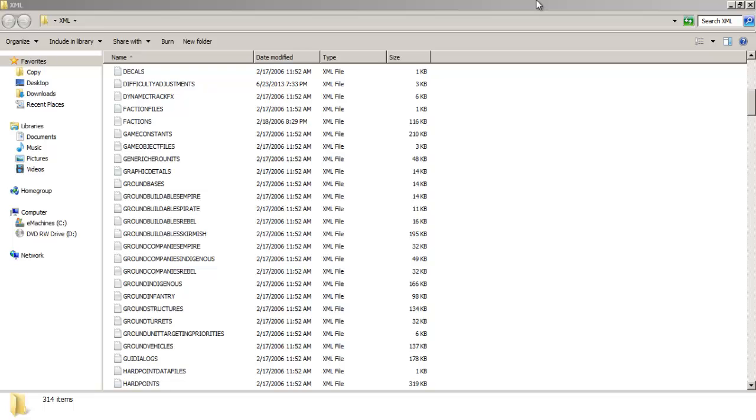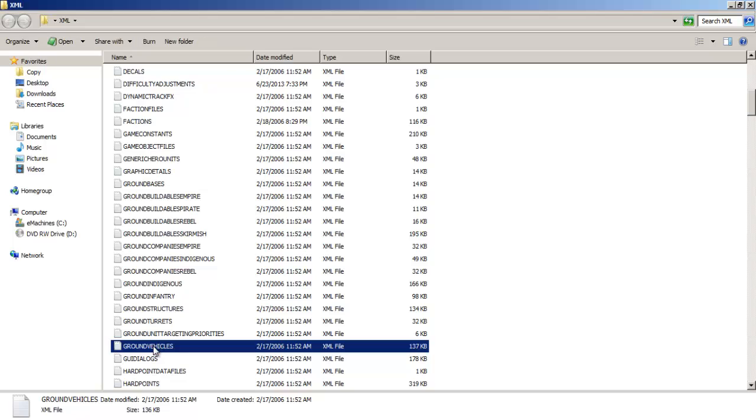I'm going to be using the XML data files, and I'm using EditPad Lite to edit these text files. Links will be in the description for the XML files and EditPad Lite. And we're going to look at ground vehicles just for a quick example.